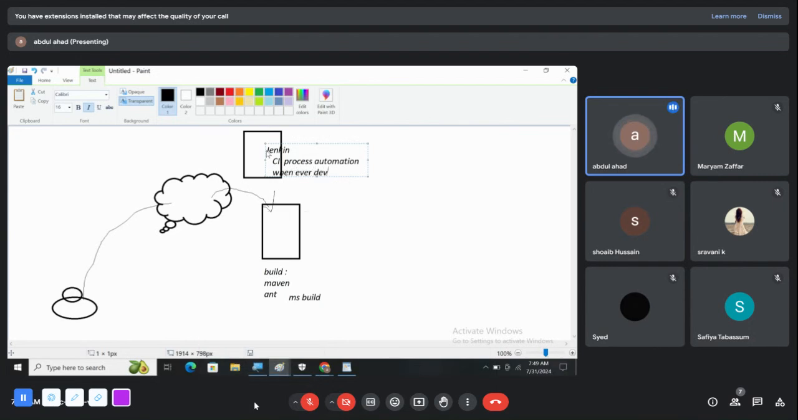Whenever a developer team pushes source code, then do what? Pull the code, bring it to the build server, and execute the Maven commands to build the source code. These are tasks. Basically, we want to do this.